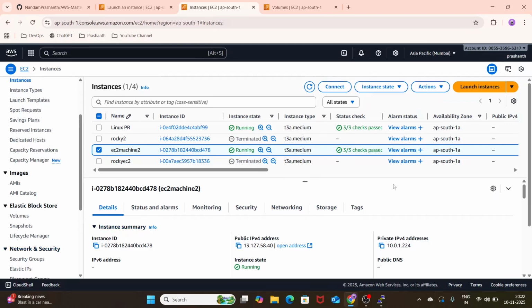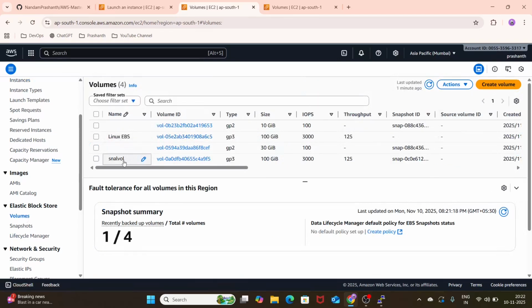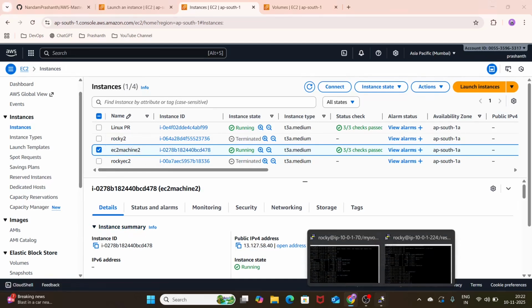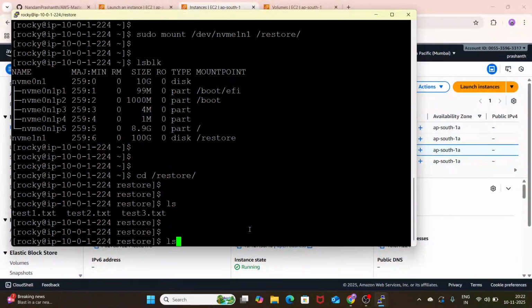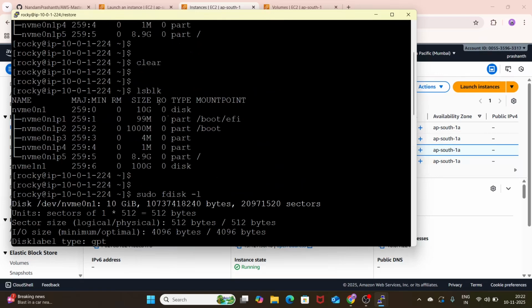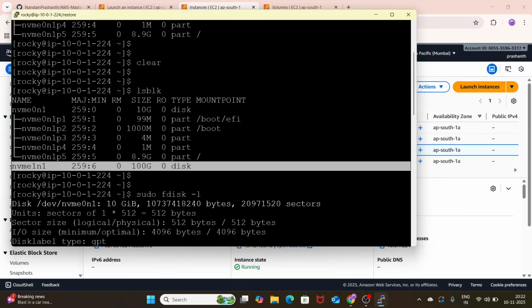Similarly, we created files under the first machine, the Linux PR machine. Then we created a snapshot of this 100 GB storage machine. Then we created a volume from that 100 GB snapshot. Then we assigned it to our new EC2 instance, which is Rocky, the EC2 machine. And then we verified the file system. I'll show you here. We verified the file system. Yes, our 100 GB is showing.